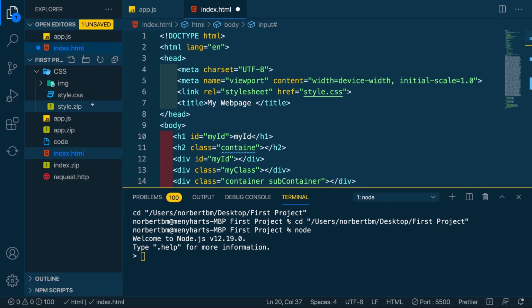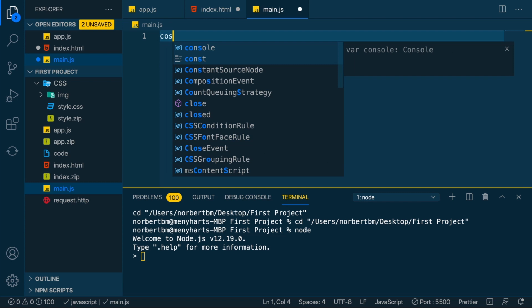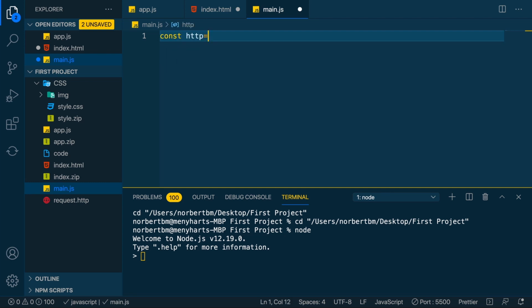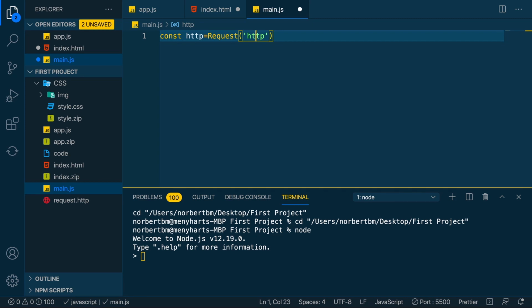So let's open up here. Let's create a new file called main.js. Let's create here a really quick const for HTTP. So const, and this we will set to require HTTP, and this should actually not be a capital R. Then another const for hostname, which will be just in general IP of 127.0.0.1.